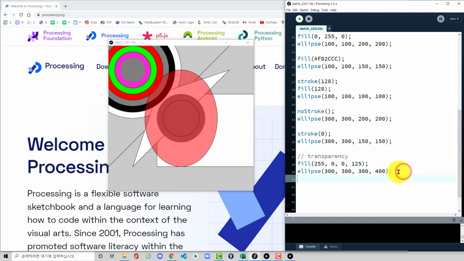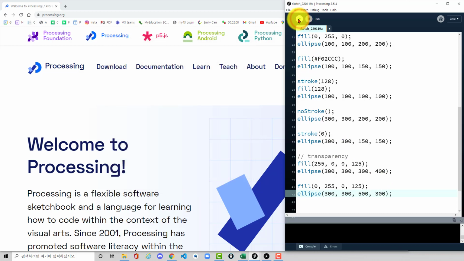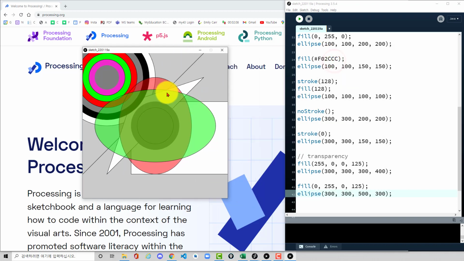Let's draw one more thing. Fill, let's draw a green ellipse and 125. Let's draw something different. This is the last one for today. So this is a green ellipse, but by the transparency number, it's kind of transparent. Yeah, that's it for today.